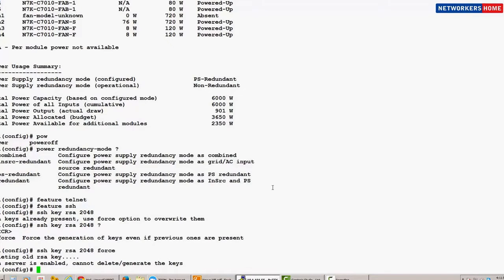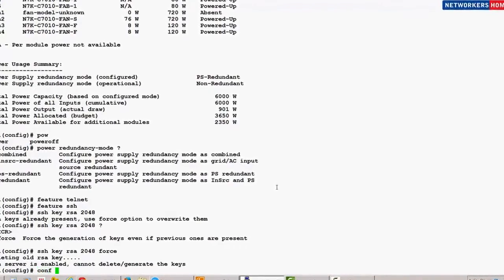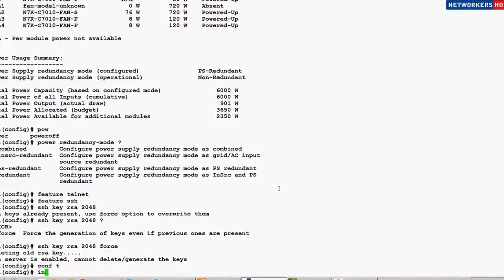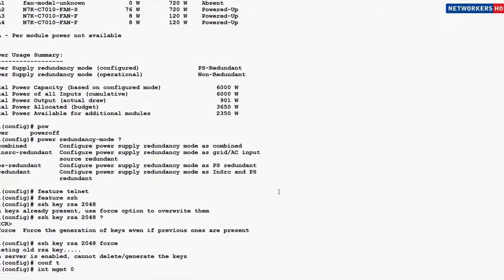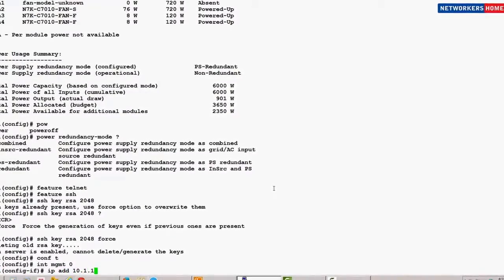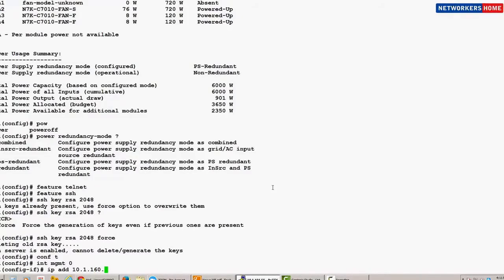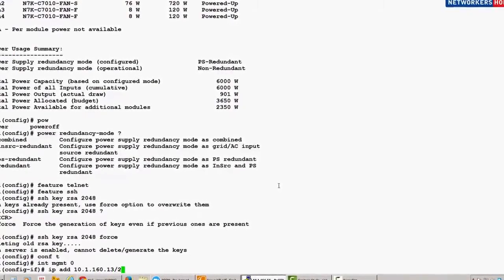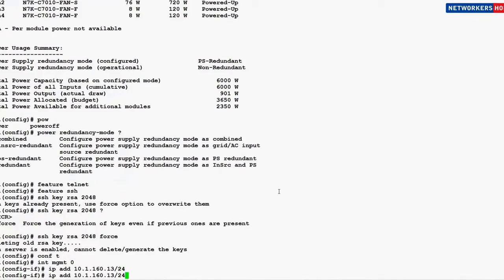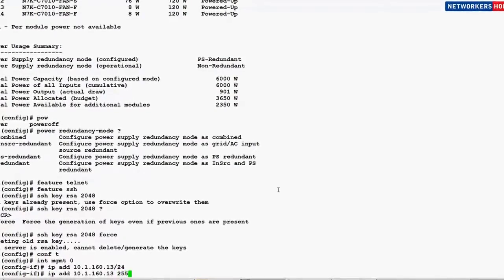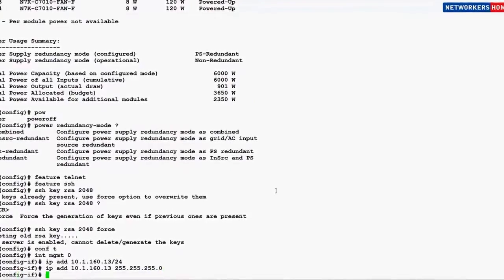Alright, now this has got nothing to do with management IP right now. We practically have to configure our management interface for that, and then only this feature is going to be useful. So how do you configure the management IP? You configure it using interface mgmt 0. You give an IP address to it. In my case, it's going to be something like this. And I can give /24, or you can give 255.255.255.0. Both the options are accepted.